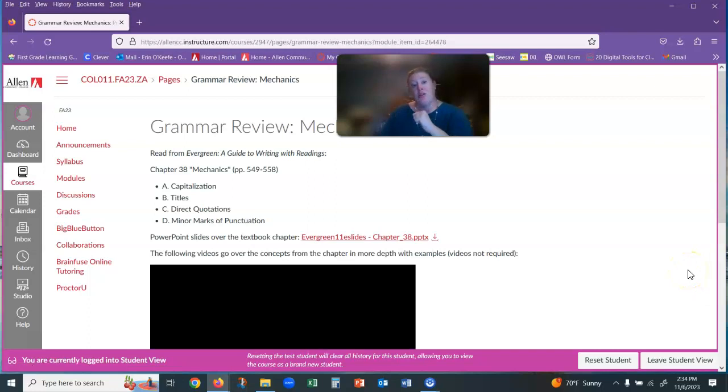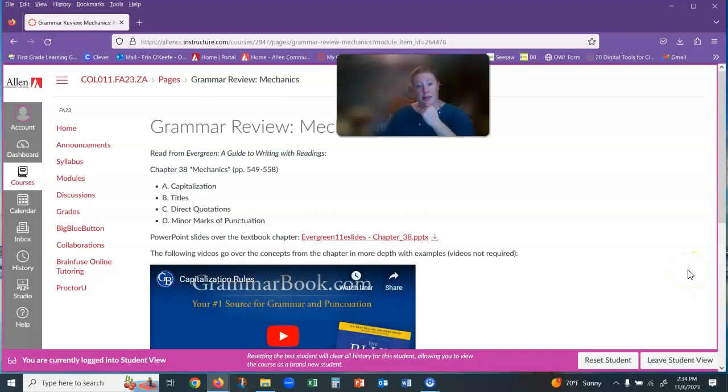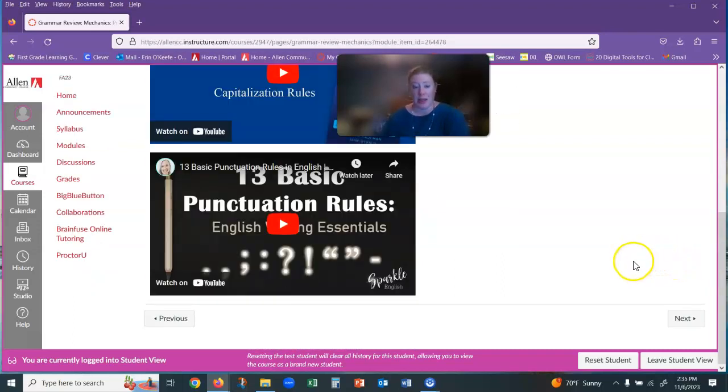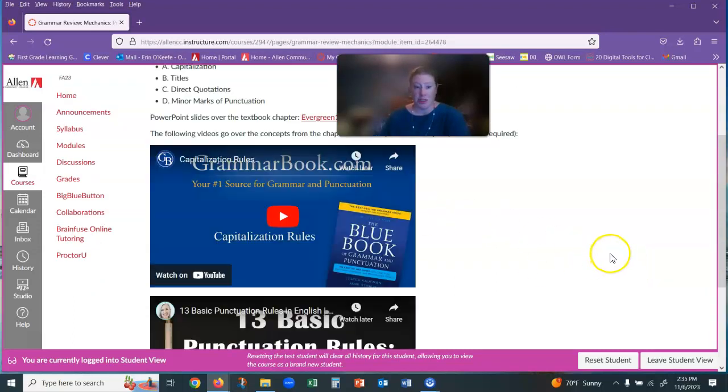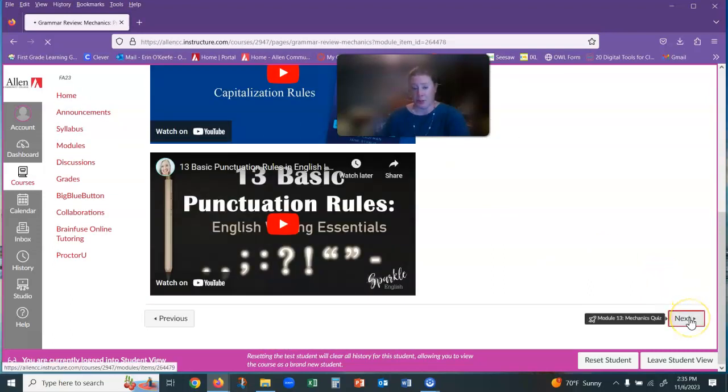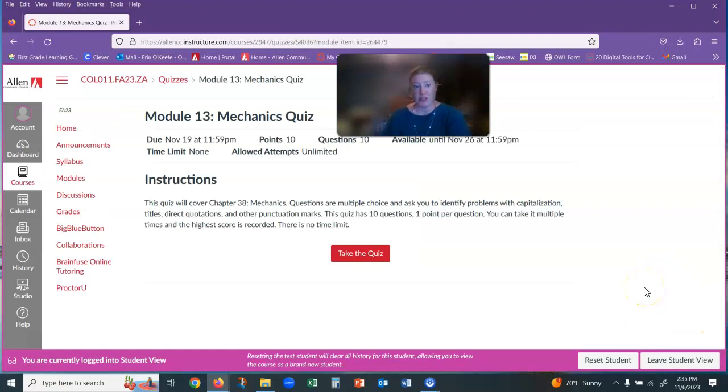The last thing in this unit is mechanics, and we're getting close to the end of the book as far as the grammar sections. So mechanics covers capitalization, titles, minor marks of punctuation, and direct quotations. And so there's going to be a lot of punctuation marks and that kind of thing. And so we've got some videos in here for you just to help you out. And obviously you can look through the book, take the quiz, just like you've done before. That will be a part of your assignment.